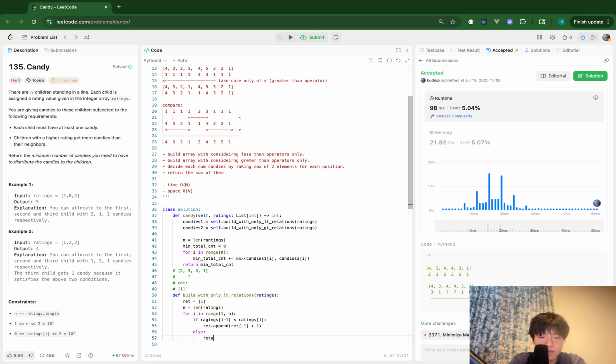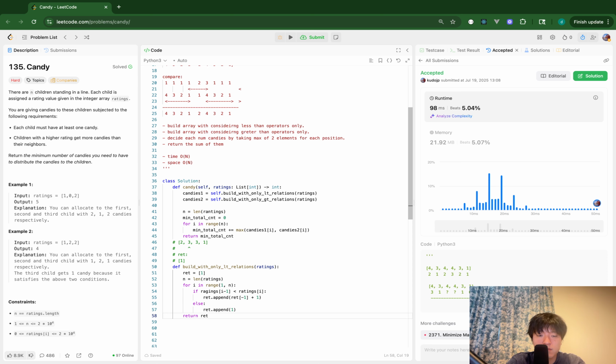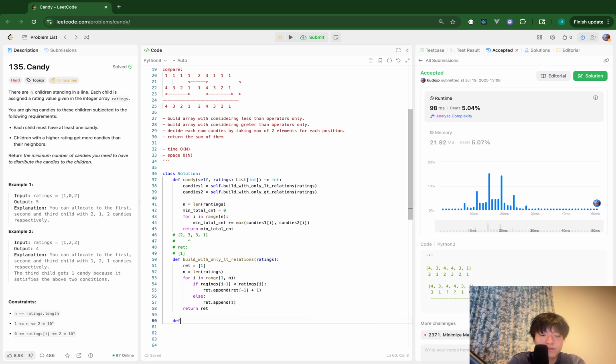Like this. Okay, so now I will implement the second sub method. Yep. I actually use a small cheating here, a kind of cheating here.